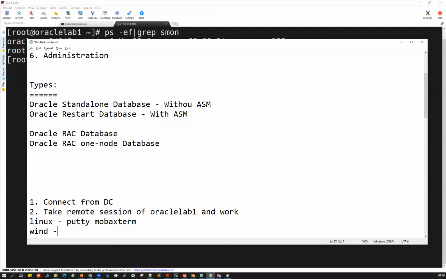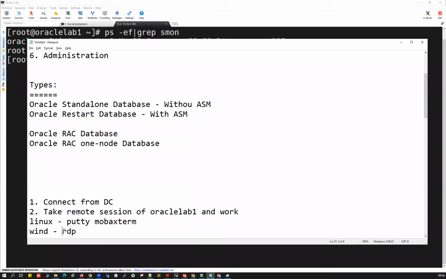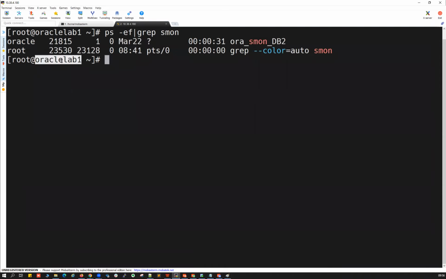If it's Windows, we call it RDP, remote desktop connection, which is part of Windows. You're going to use RDP to connect remotely to the Windows servers in your data center. So in the real world, we work with this concept: we remotely take those servers and work on them. Right.